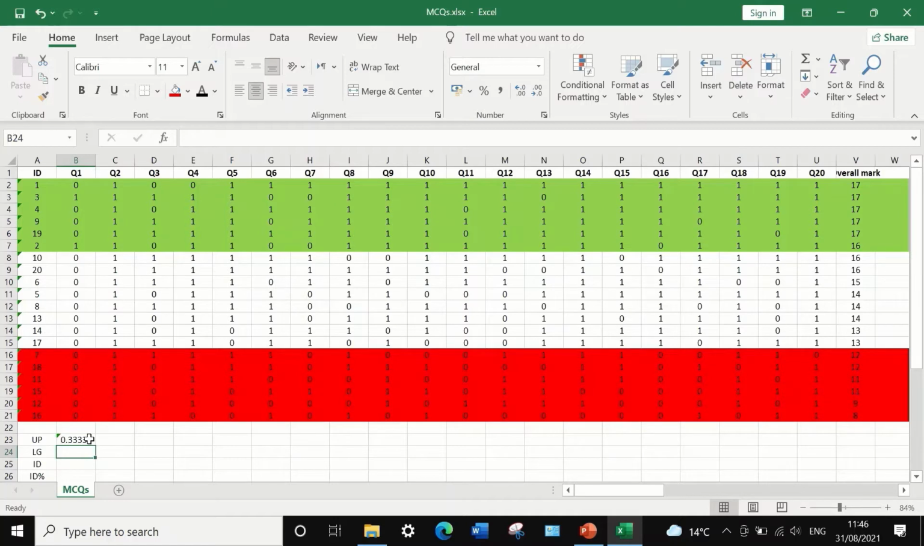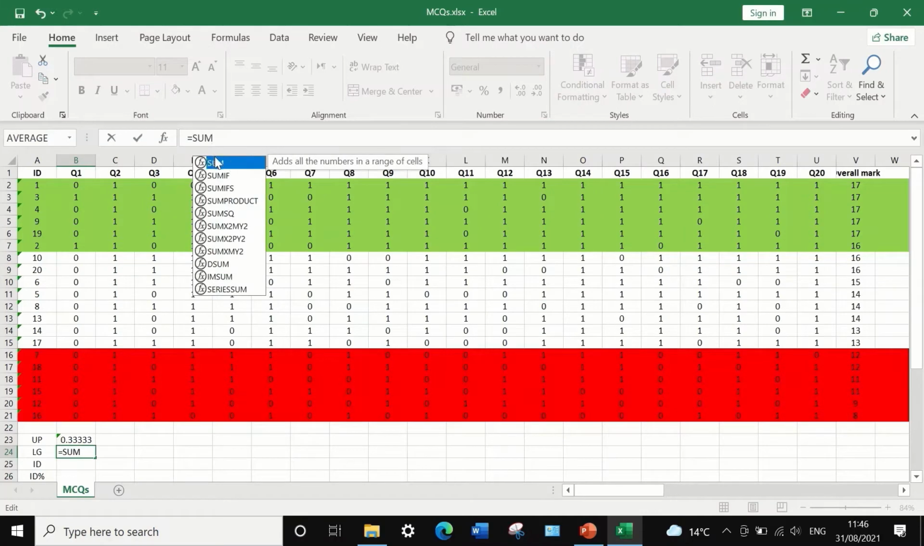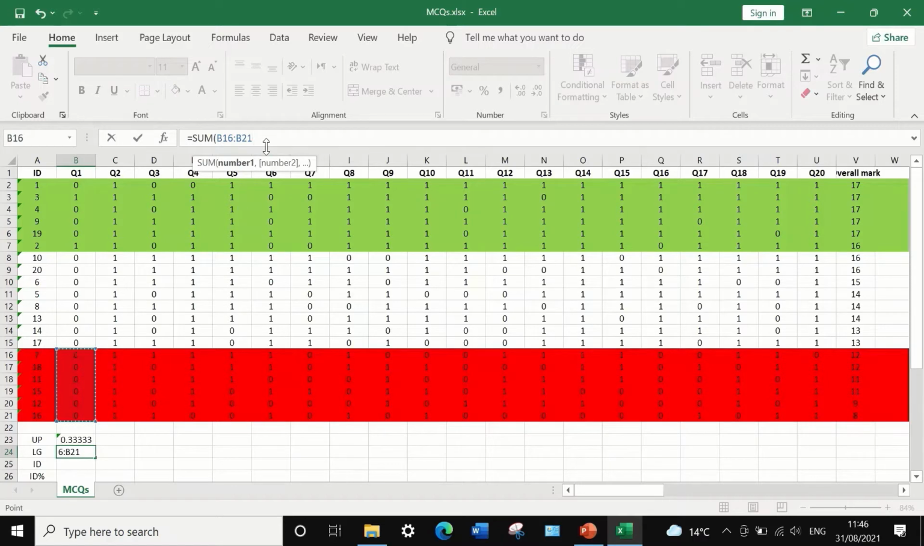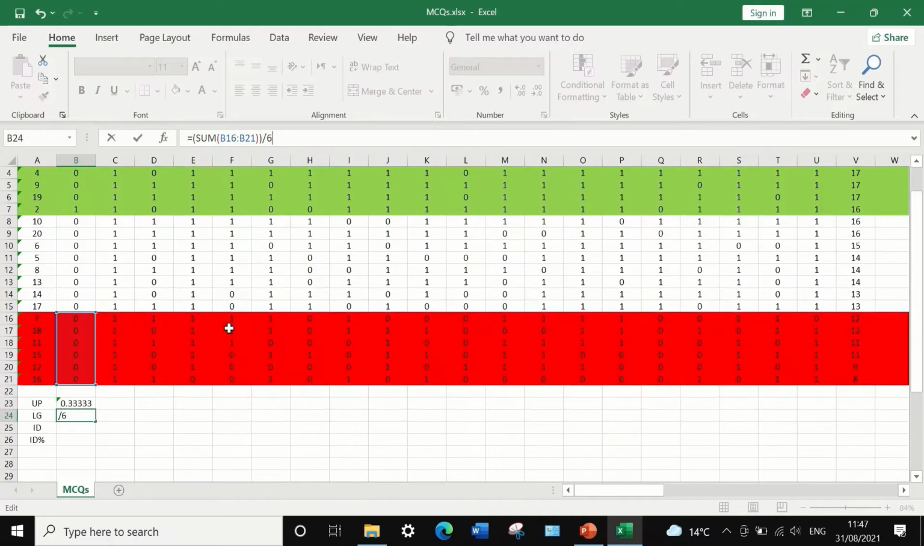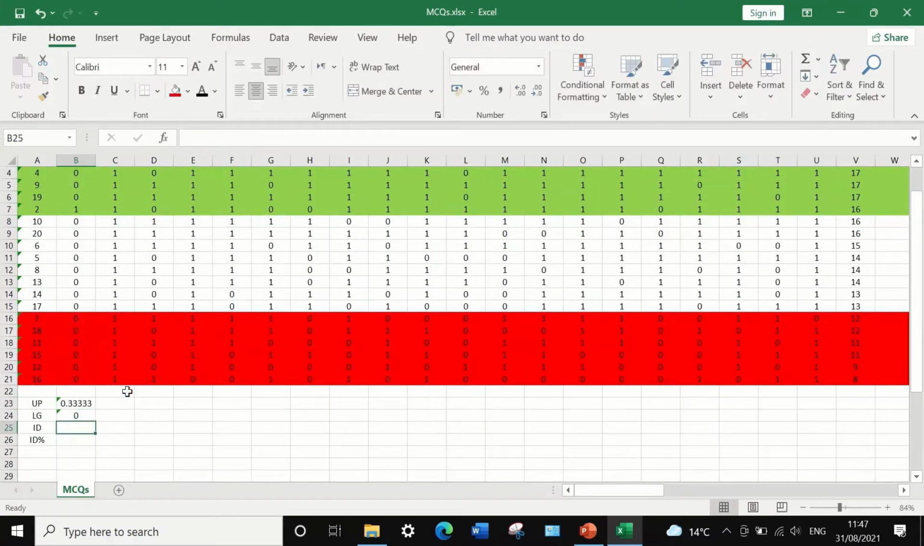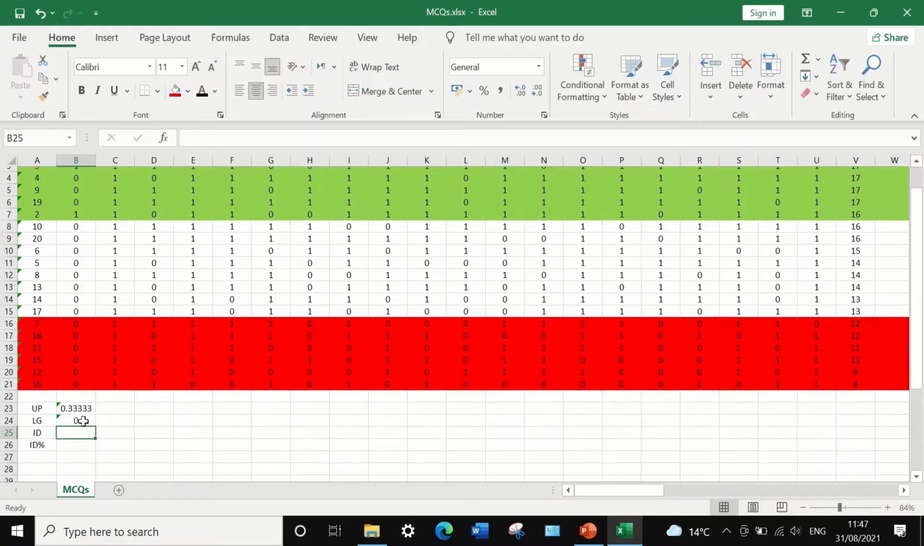And we're going to do the same for the lower group. In the lower group, we insert the equal sign and type sum. Then for question number 1 we select the lowest 6 values, close the bracket, and again divide that by 6, as the lower group has 6 students in it. Press enter, and a value has been generated.